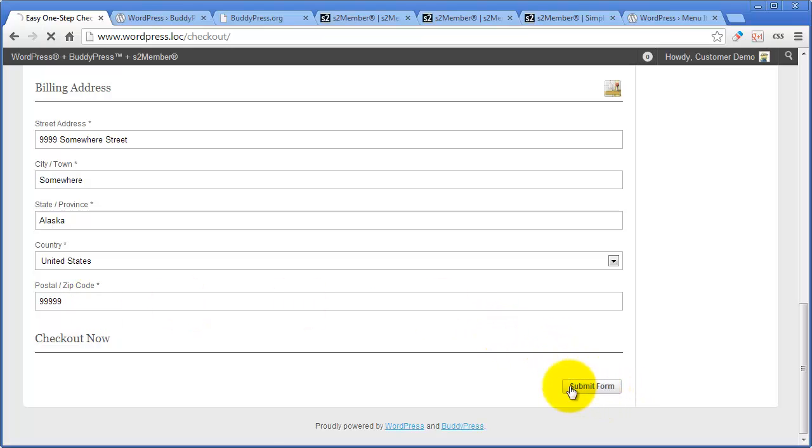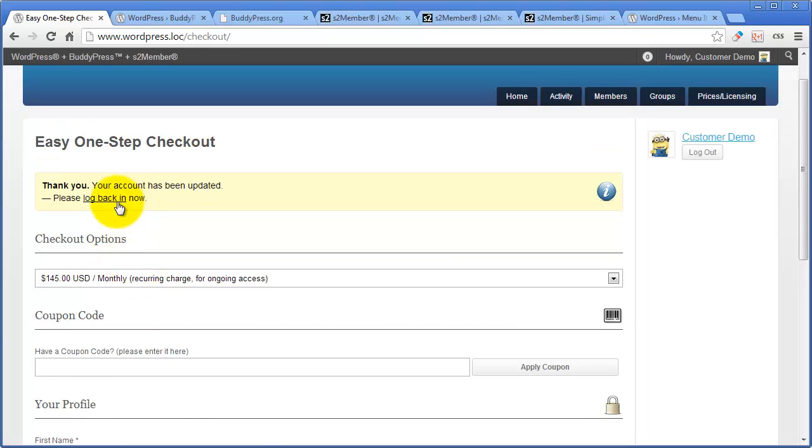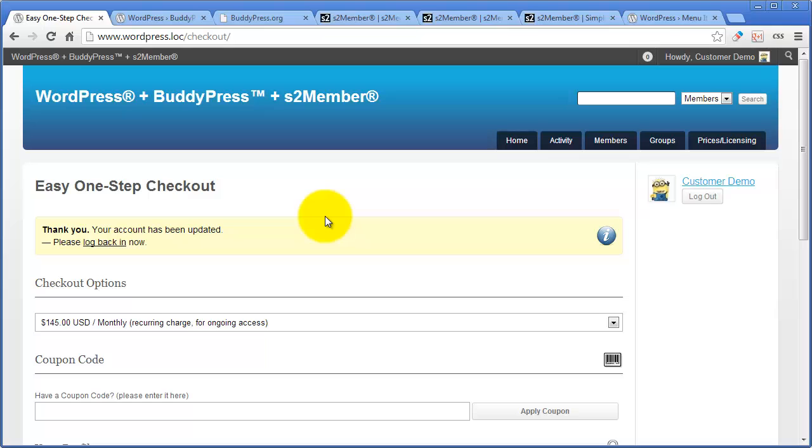All right, submit this to the payment gateway. It'll take just a moment to update, and the customer is going to gain access. Now it'll say here, log back in. This is to help clarify for the customer what's just happened. Normally a customer will click this link, go through, log back in, and they'll be taken back to their account. It lets the customer know that the account's been updated, but actually it's already updated.